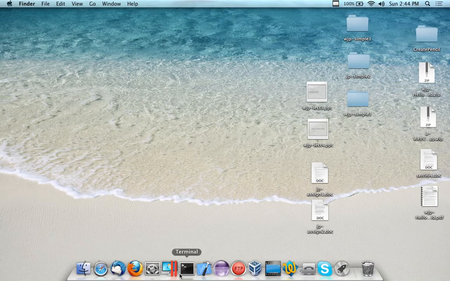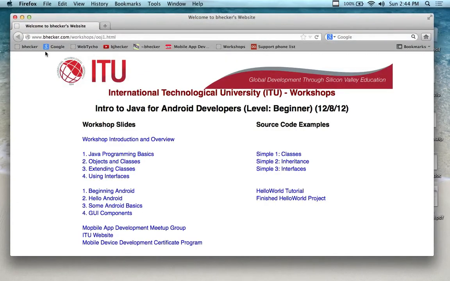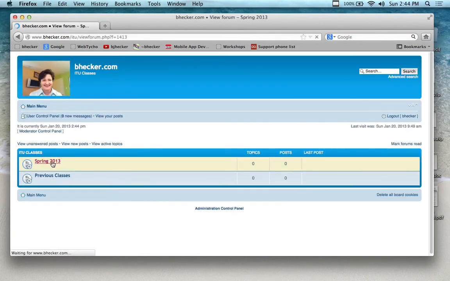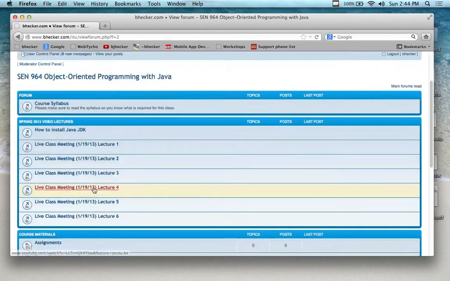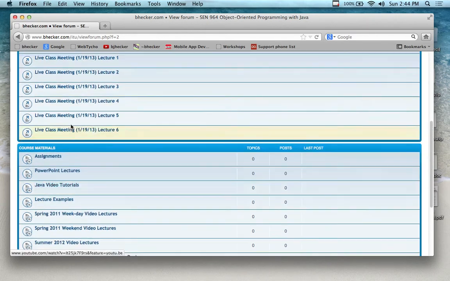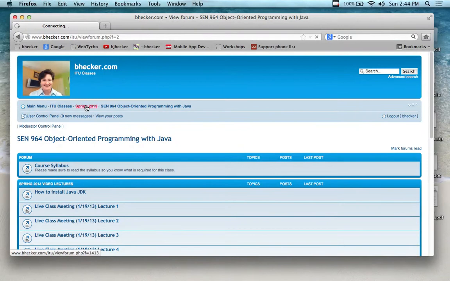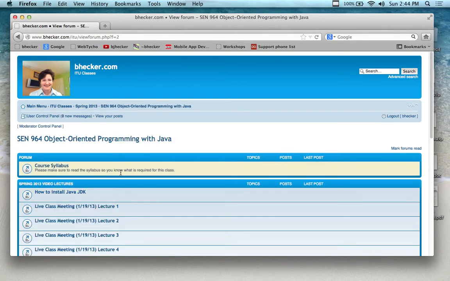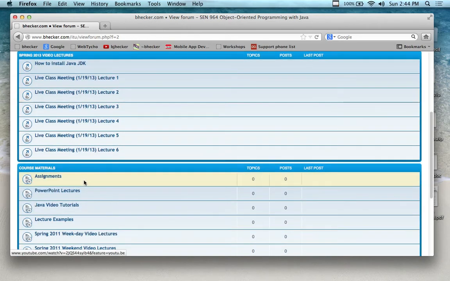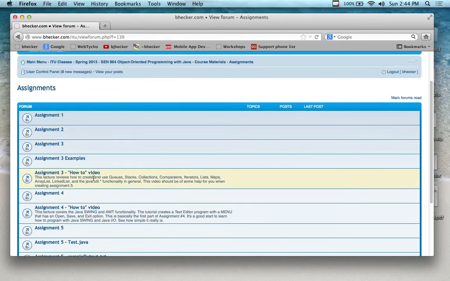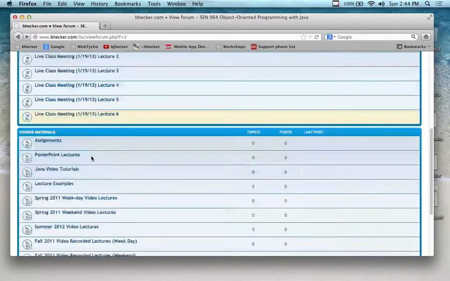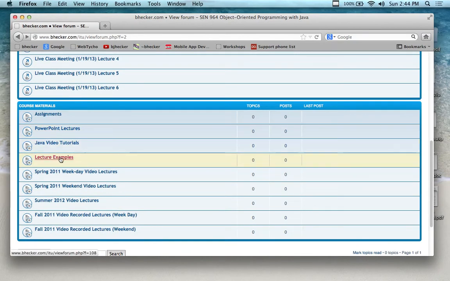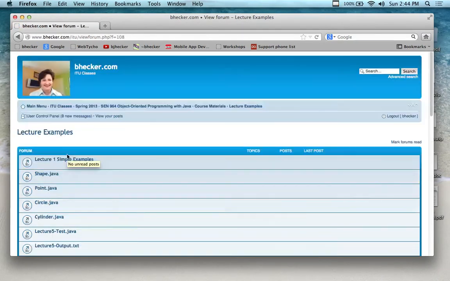If you go out to the behavior.com website, I'm going to look at some of these examples that we have started with, and I'm going to show you one more time where they're located. Let me slow down here because I'm going too fast again. From the main menu, click on Object-Oriented Programming with Java. I'm in the course materials section. As a reminder, assignments is where we're getting this stuff that we've been looking at. PowerPoint lectures are the lectures I've been showing you. Lecture examples, right here. That's the one you want.